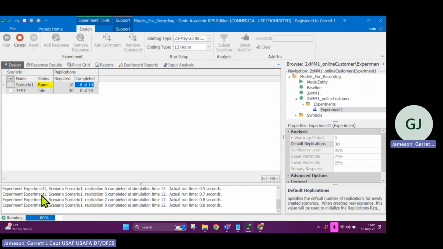Now down in the status window, you can see that scenario one, replications one through 10. It doesn't necessarily have to do it in order. You can see that it's not doing it in order because it's doing parallel processing. But this will go through and fast forward all of your different runs as fast as the computer can possibly handle it. So this obviously was very quick because it's a super simple model and we're only doing 10 runs.